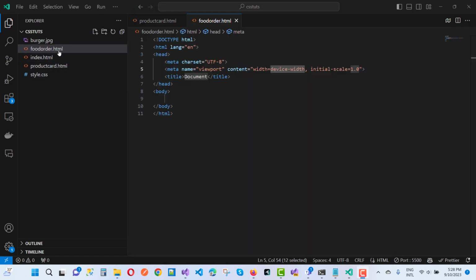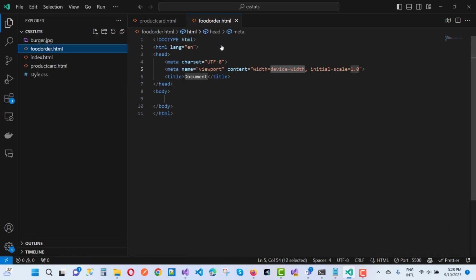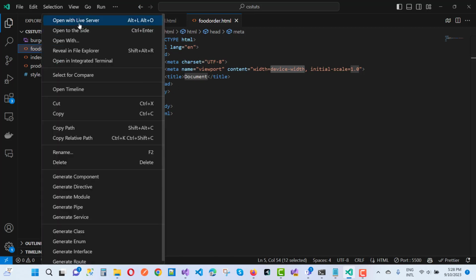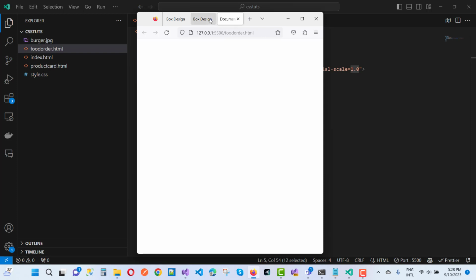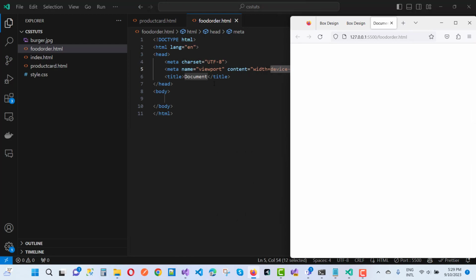So I want to add this food order. Here we have a simple HTML page, food order.html, and it's a blank HTML page. I want to open it with the live server. So here we have a live server, you can see.